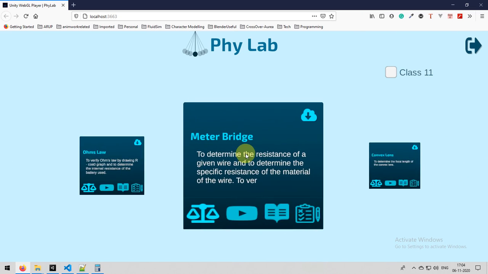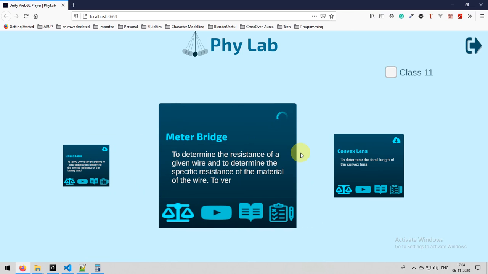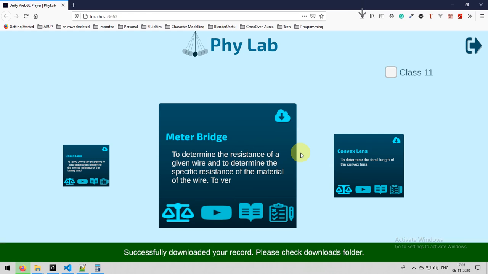Here again open the MeterBridge. The download button is enabled for you. Click on that. It will prepare a PDF report and download that PDF report. And you can use this PDF report to tell your teacher that you completed this experiment successfully. Let's wait till it generates the PDF report. Yes, it got generated and downloaded.